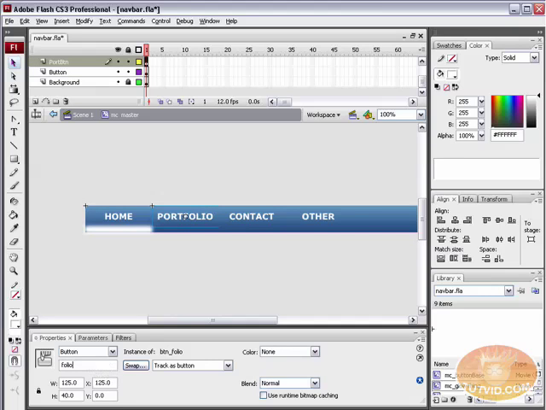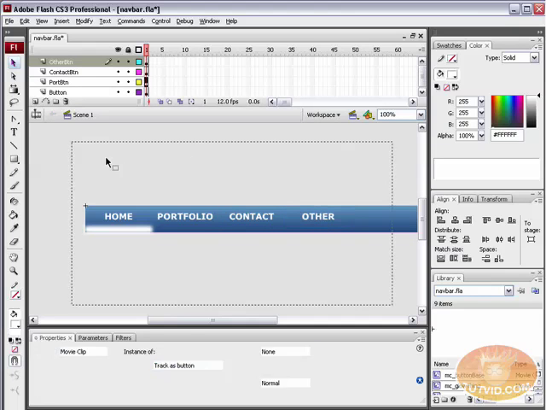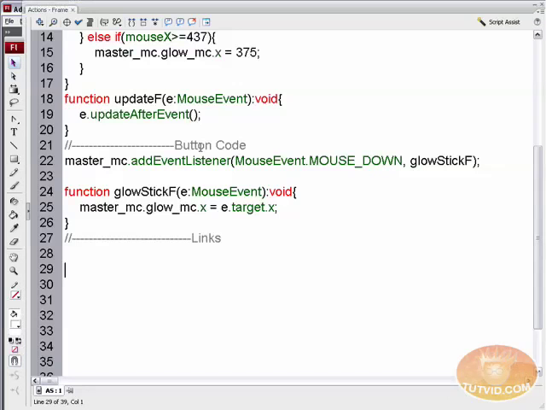So here I'm just going to say folio underscore BTN and contact underscore BTN and then other underscore BTN. Alright, I'm going to do the first one of these buttons in Actionscript 3. Okay, F9 to open up the actions again. And then I'm going to pause the video. I'm going to take care of the last 3, and I'll just go over them quickly with you when I get back and make sure everything works.